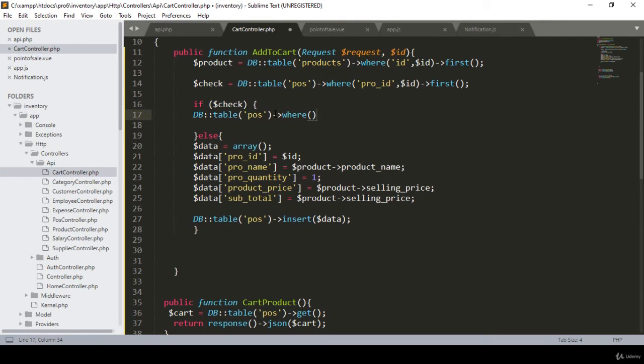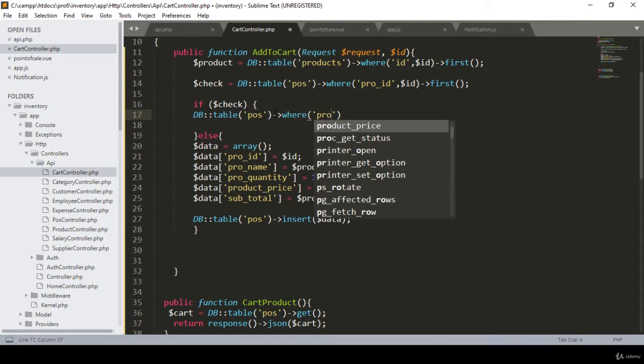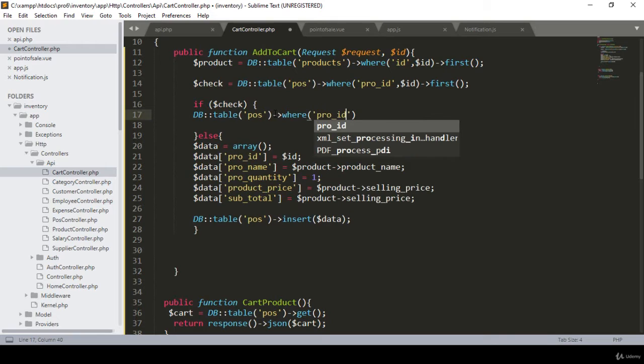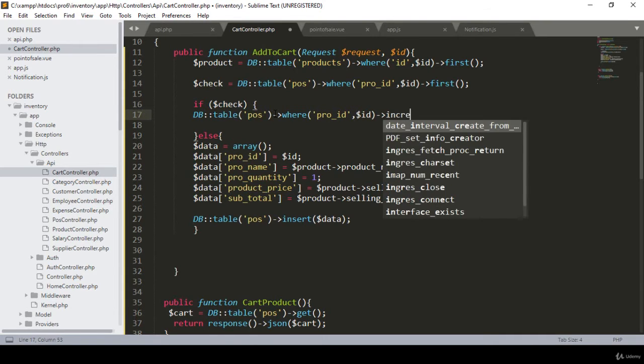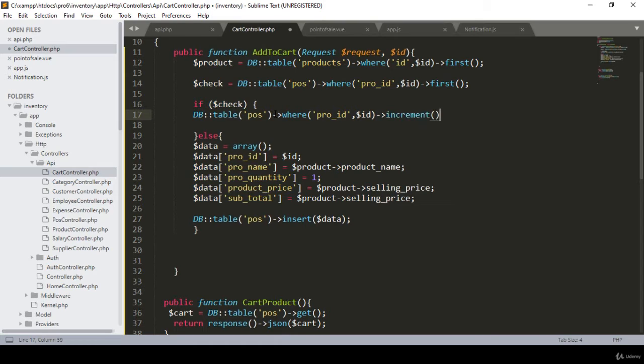That means now I have to do the same condition here, when our pro underscore ID, when our pro ID will be matched with our requested ID. So this requested ID, then I want to define another function. In Laravel they have another function for the increment field, which is increment. So I just simply define as the increment, and into the increment, which field you want to increment.